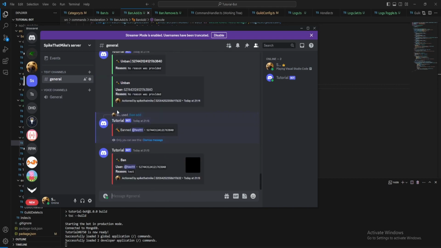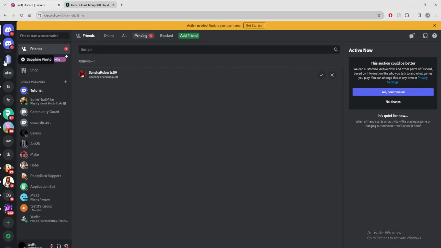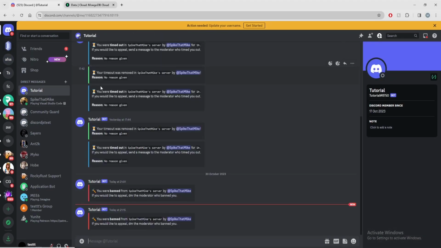so there we go. It's replied to our interaction, it's sent the log, but it hasn't sent the message to the interaction channel. And then if I just go back to my test account, we can see that the server's no longer there. And if we go to DMs, it says you were banned from Swipe the Mic server. If you'd like to appeal, DM the moderator who banned you.